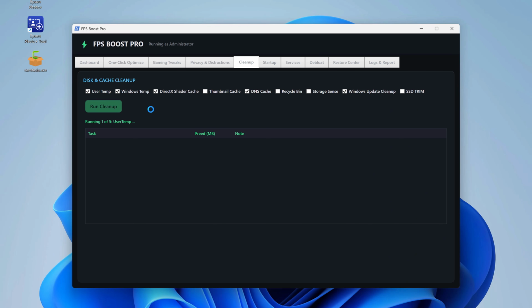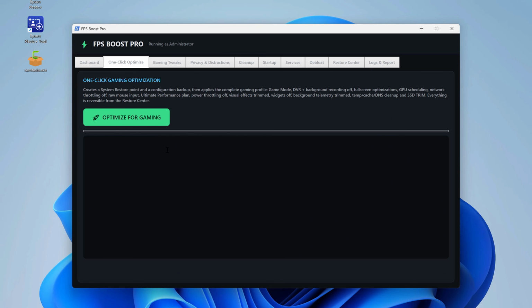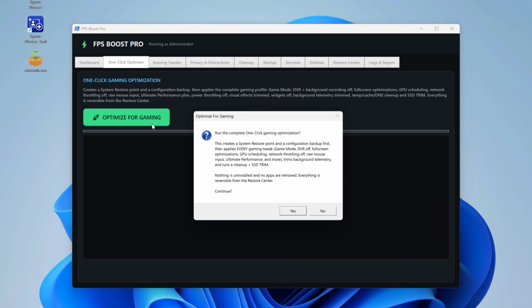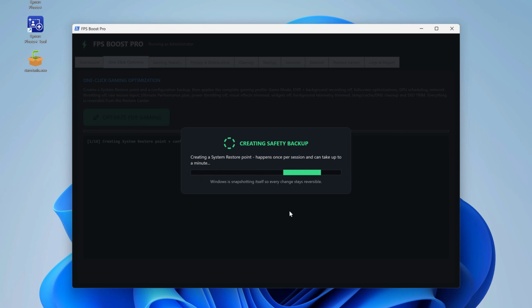And again it will take some time to do the cleanup process. And once done, you see it deleted more than 5 GB of junk files from my PC. Now let's go to one-click optimize option and optimize it for gaming. Click on yes option and now it is creating a system restore point.